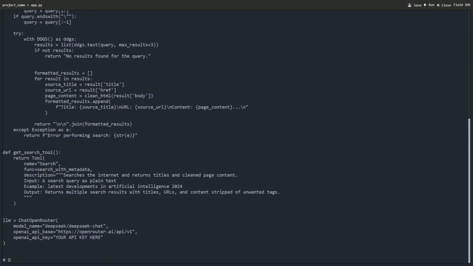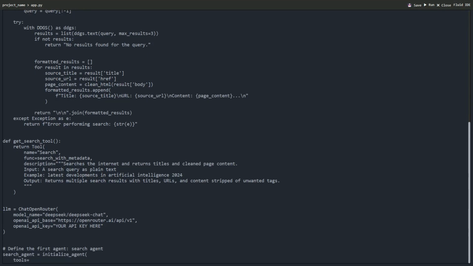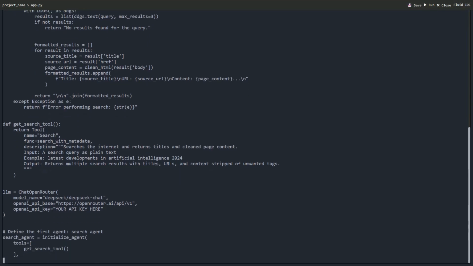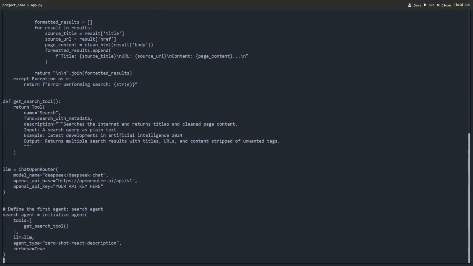Here we have the section where we define our first agent, which is a search agent. This agent is going to be responsible for searching the internet for relevant information based on the topic provided. To set it up, we use the initialize_agent function from the LangChain library. We pass in the get_search_tool function we defined earlier as the tool for this agent. This gives our agent the ability to perform internet searches.